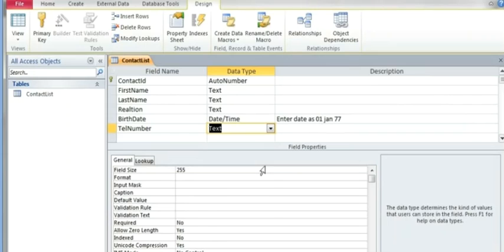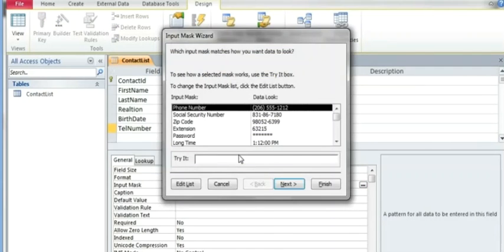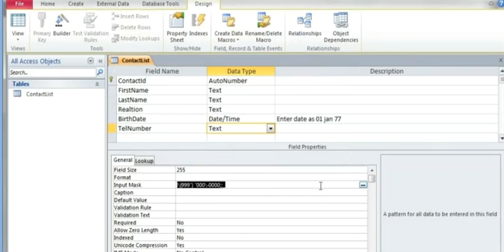And in the field properties, I click on input mask. I start the wizard. I say yes to saving it. And there is the phone number data type. You see right there on the top? I click it, and you see there's a lot of different ones in there, and I click finish. So now I've got a telephone number data type.